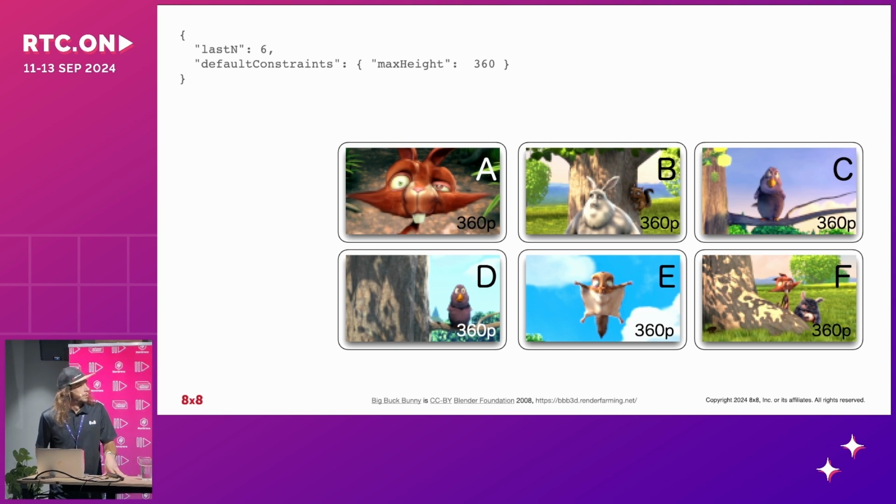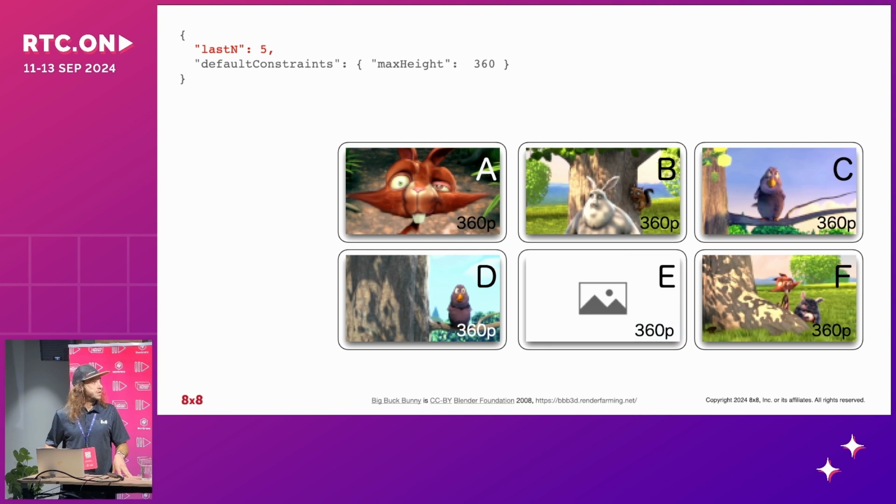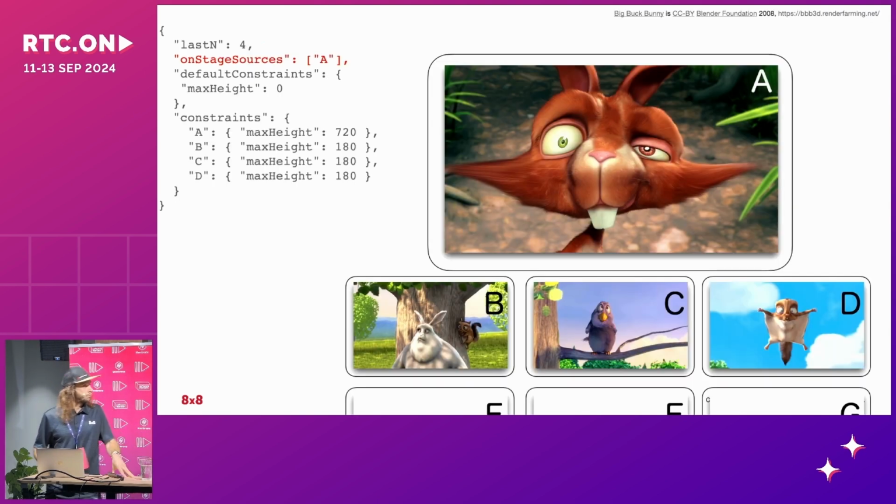Now, this is all driven by speaker order. So if I change the example and I have 5 streams, we're going to discard the last one in the speaker order. And then if that one starts speaking, we're going to swap. So it should be pretty intuitive.